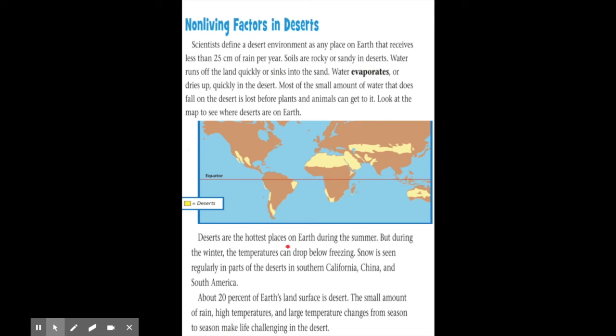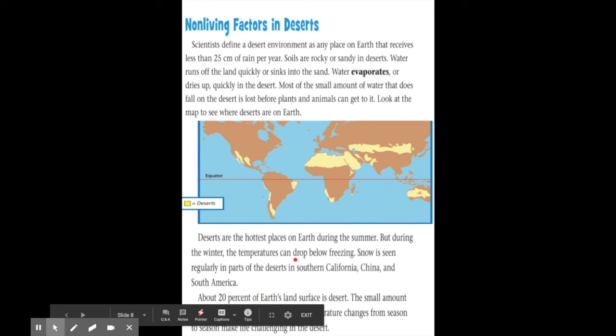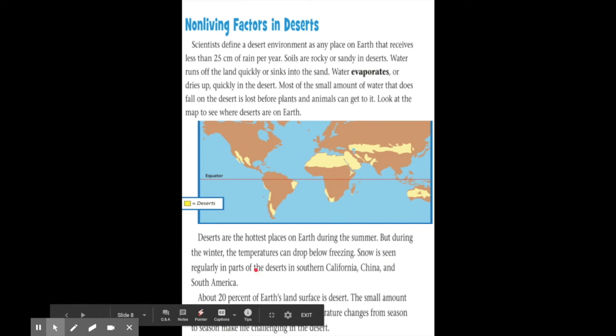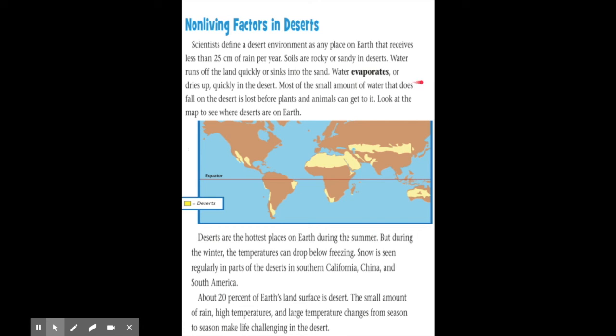Deserts are the hottest places on Earth during the summer, but during the winter, the temperatures can drop below freezing. Snow is even seen regularly in parts of the deserts in Southern California, China, and South America. About 20% of the Earth's land is desert. The small amount of rain, high temperatures, and large temperature changes from season to season make life challenging in the desert.